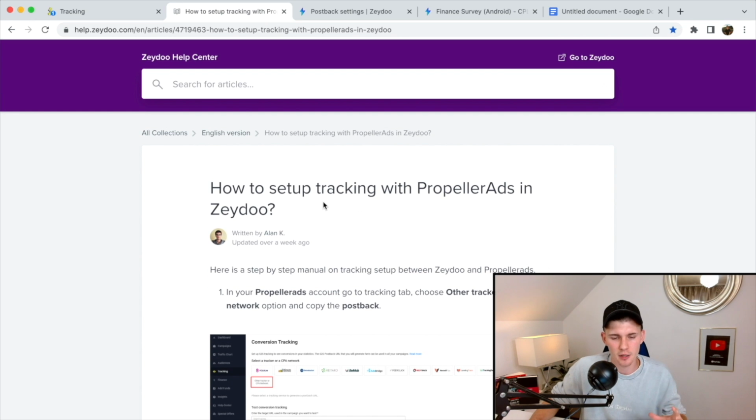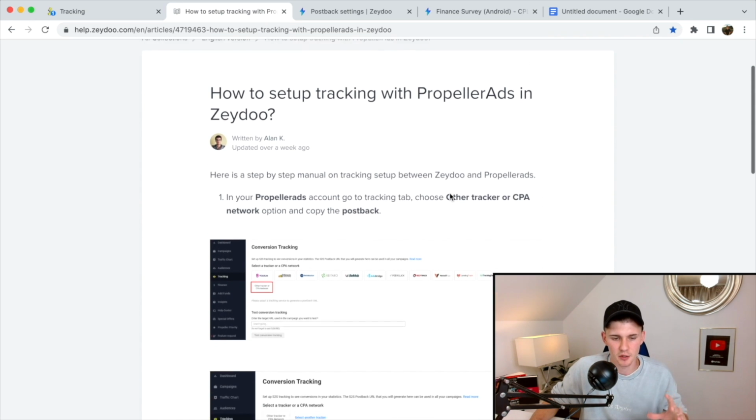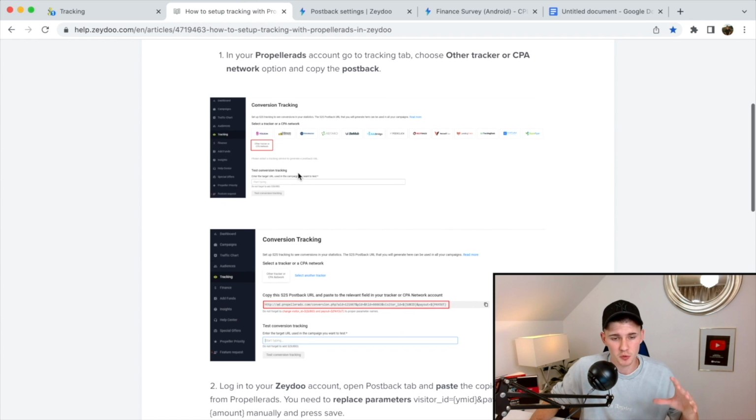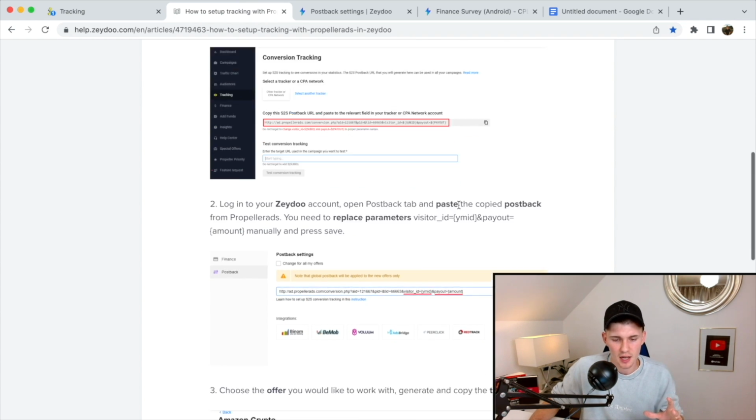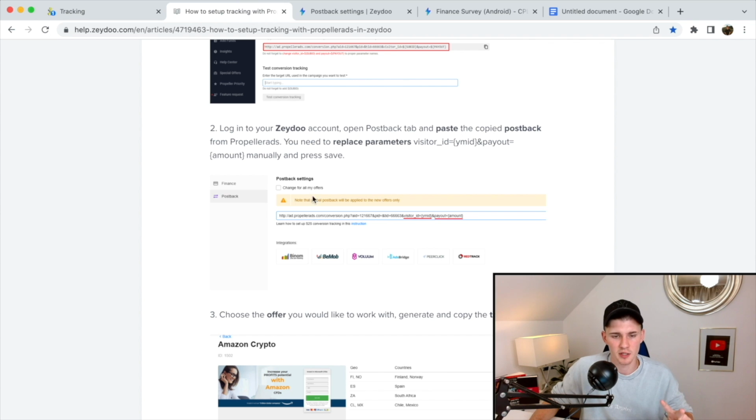So here is a guide on how to set up tracking with Propeller Ads and Zeydoo. All right, so basically go to Zeydoo, copy the link, and now you want to change two things here. Log into your Zeydoo account, open the Postback tab, and paste the copied postback from Propeller Ads.